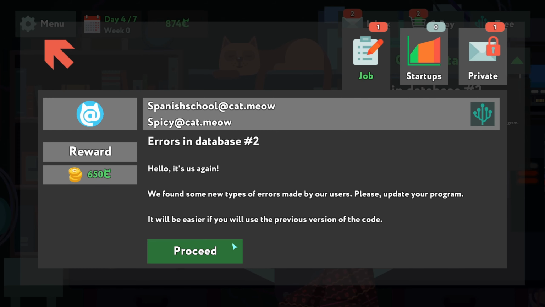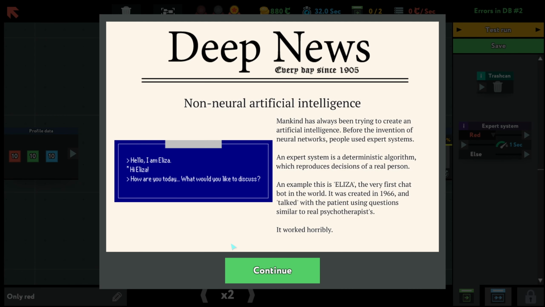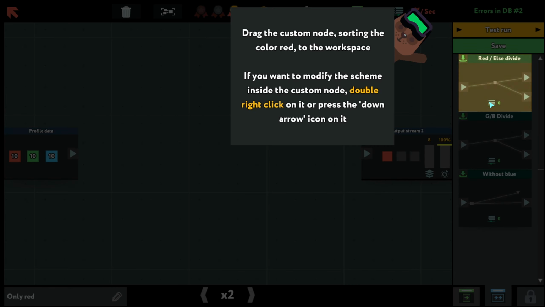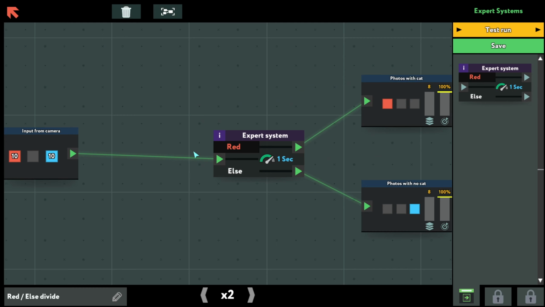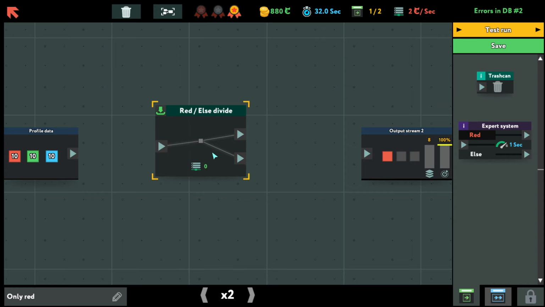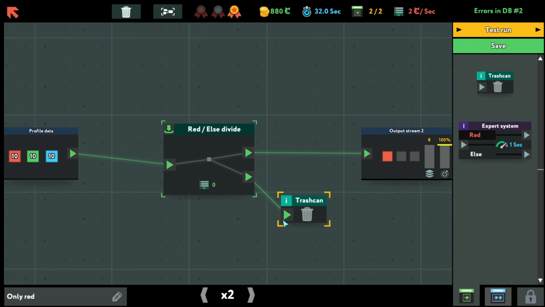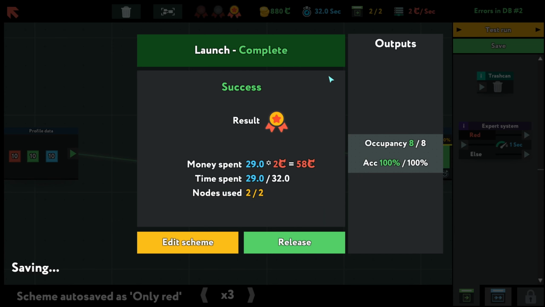Errors in database 2. Non-neural artificial intelligence. Sure. Example, Eliza was the very first chatbot in the world, created in 1966. It talked. It worked horribly. Sure. If else divide, we got that. Oh, so we already have that. And this is the if else divide, red and blue. Interesting. We just need red. We can go there. Cool. Time is also precious too, right?